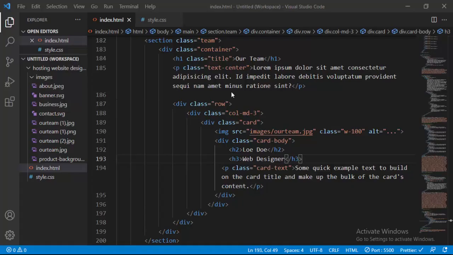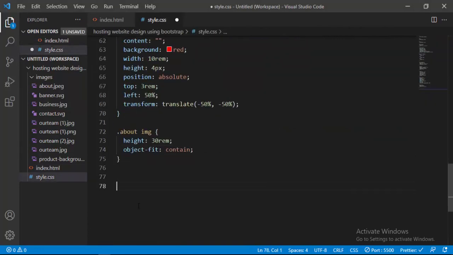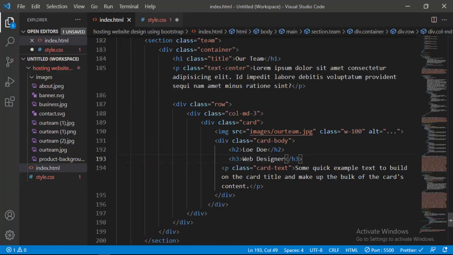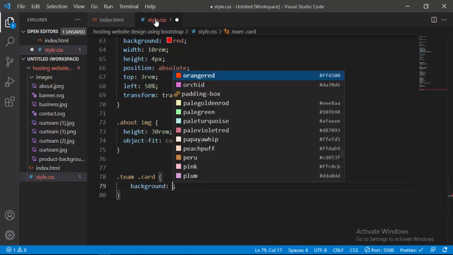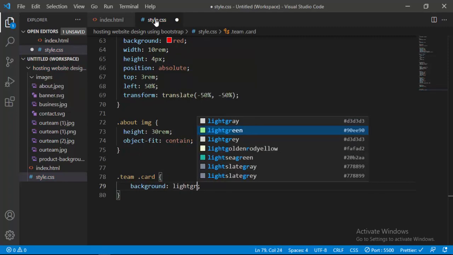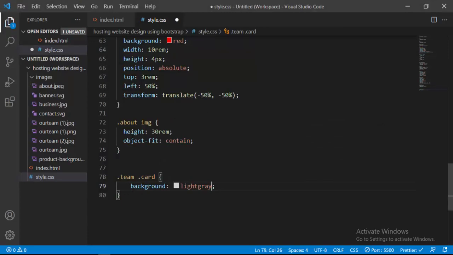So I'm gonna go inside our CSS file, and inside the CSS file, I'm gonna select the cards here. So I just say our team. I don't know if it was team or our team. It was team. So I just say team, and from the team select the cards. So inside this, we're gonna give it a background of light gray. So I just say light gray, and it should change to a light gray color, but it didn't.